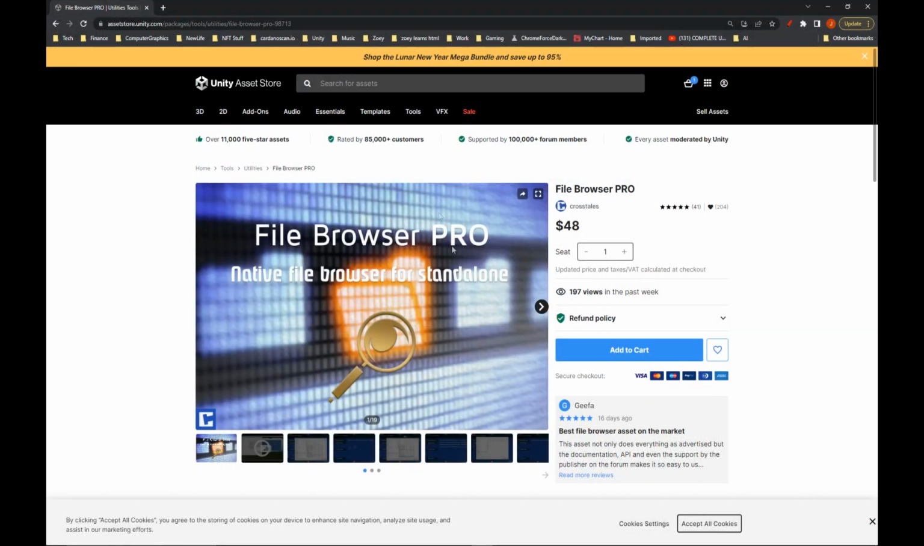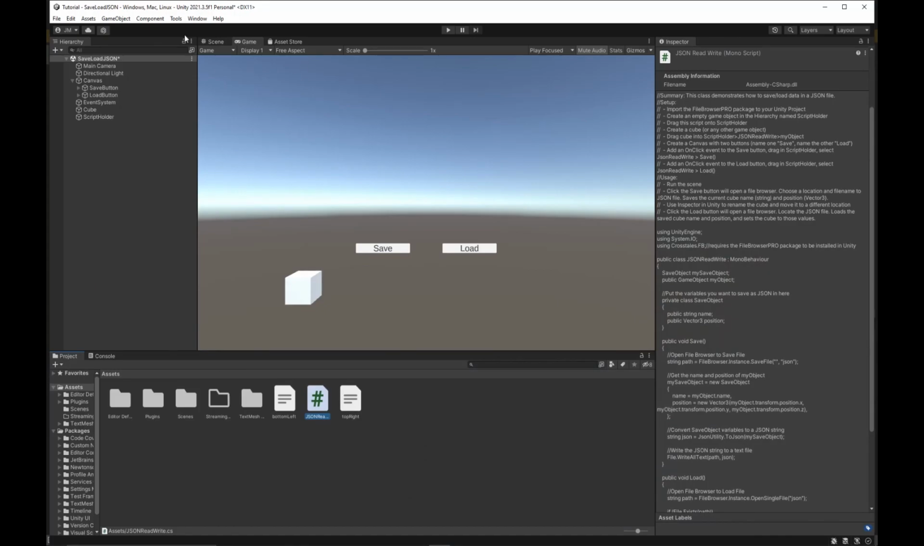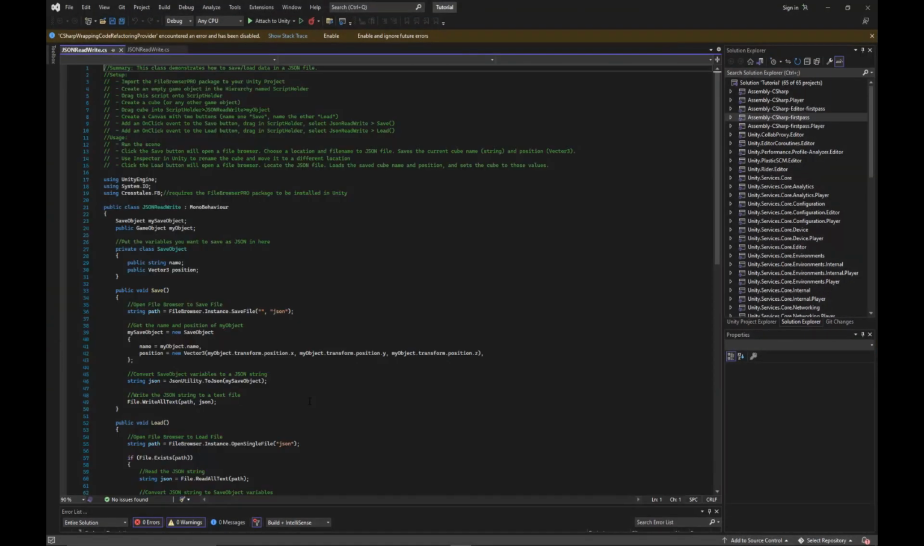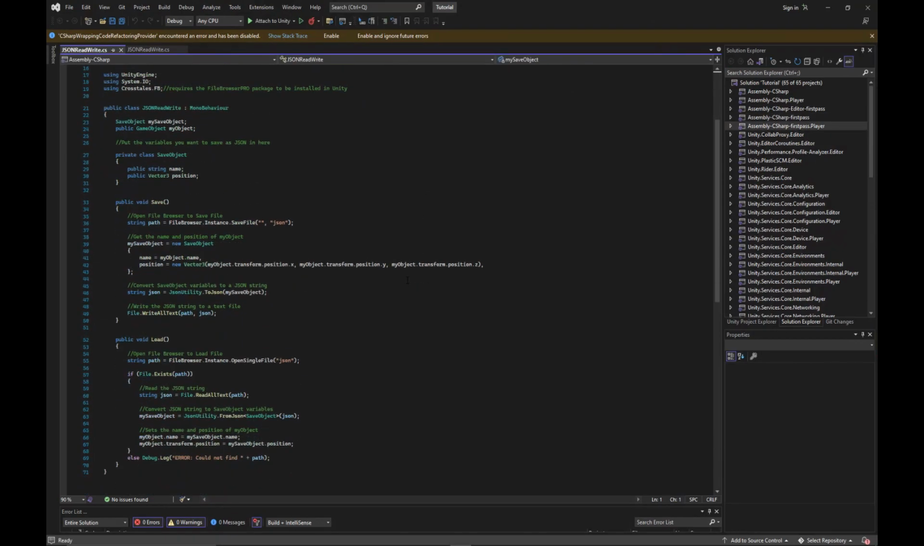Oh, and I should mention you do need to install File Browser Pro, so get that from the asset store and then import it into your project. That's a requirement for this to work. Here we are. Alright, so what this script does, I'm just going to walk us through.